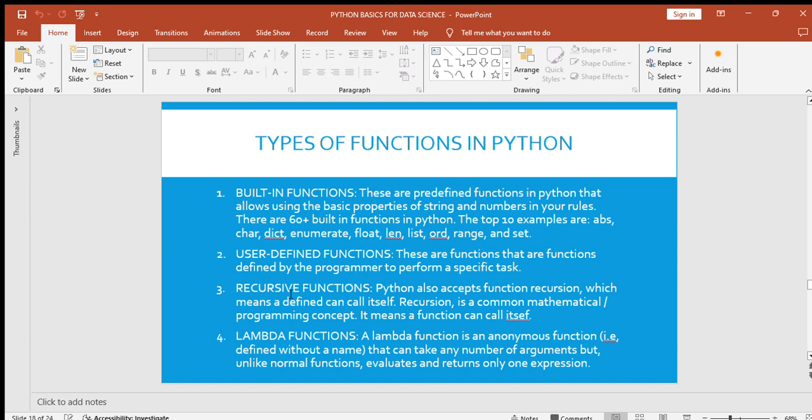Then we have recursive functions. Python also accepts function recursion, which means a defined function can call itself. Recursion is a common mathematical and programming concept. It means a function can call itself. So this is the ability of a function to call itself. Functions that try to call themselves, we refer to them as recursive functions.